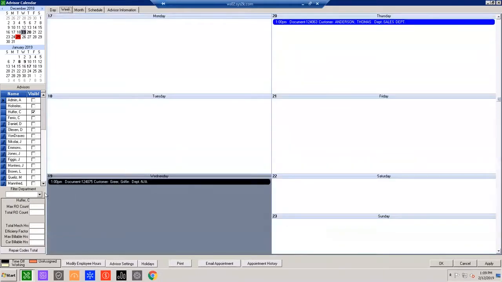The problem with the week view is you don't see their lunch breaks or the gaps between appointments. You just see them all listed out. He's got one on Wednesday and one on Thursday.